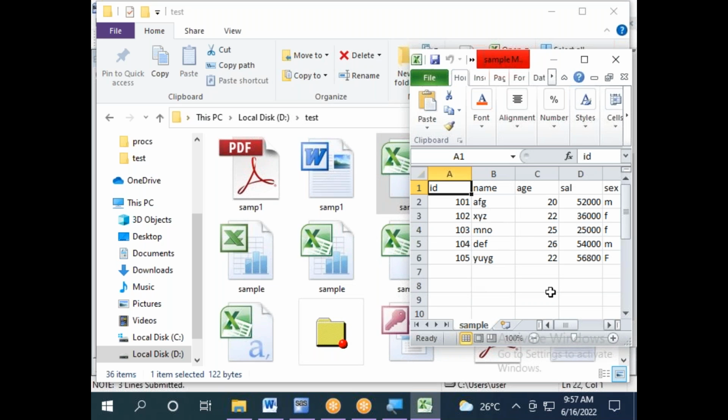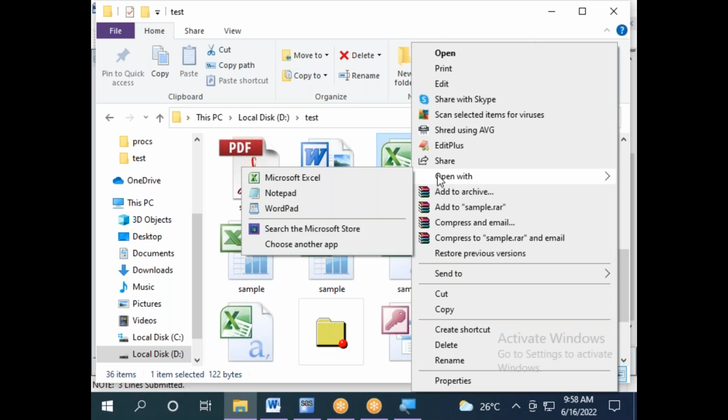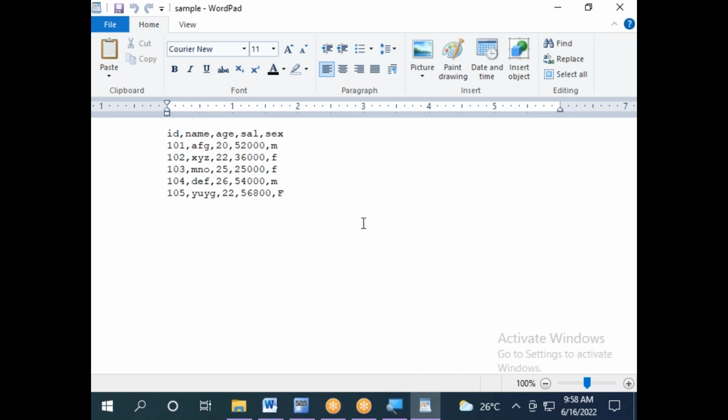But at the back end, all your values are separated with commas. So if you want to see that, I can show you. I just have to open it with WordPad. You see every value is separated with a comma, agree, yes or no? So that is the reason we call it a CSV file. CSV stands for comma separated values file.